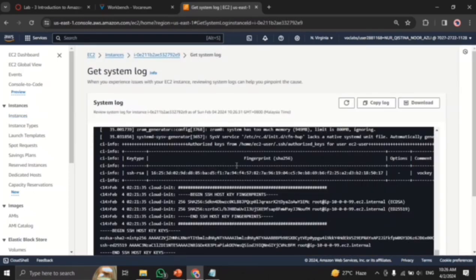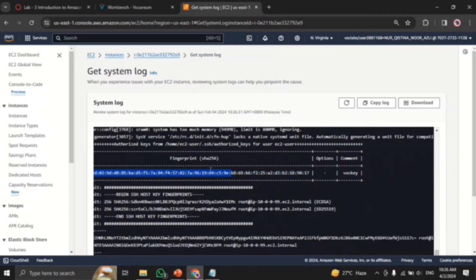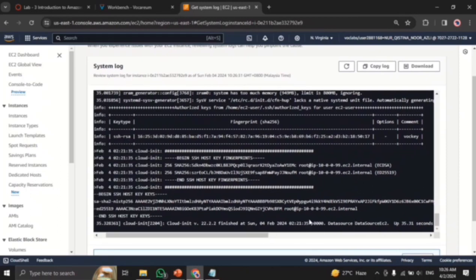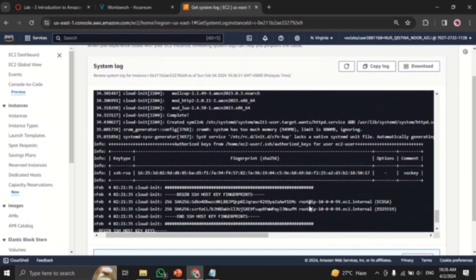The system log displays the console output of the instance, which is a valuable tool for problem diagnosis. It is especially used for troubleshooting kernel problems and service configuration issues that could cause an instance to terminate or become unreachable before its SSH daemon can be started.